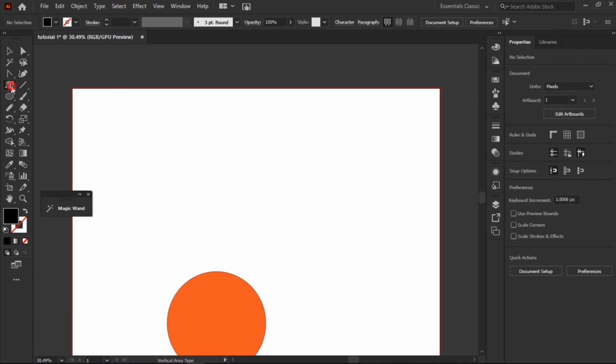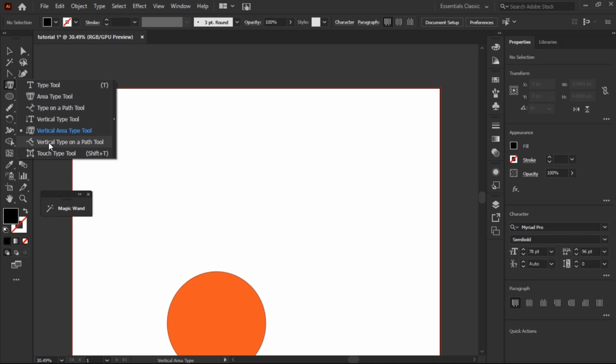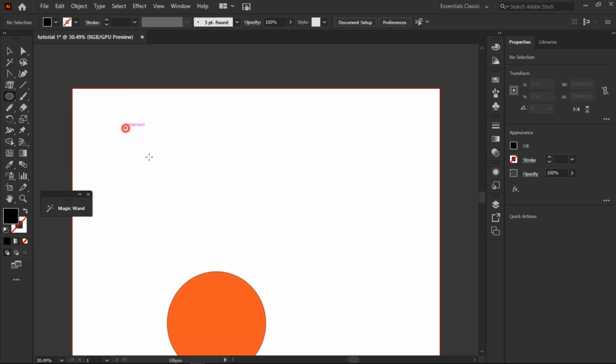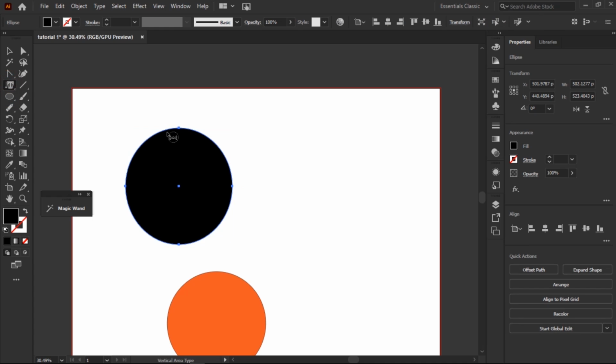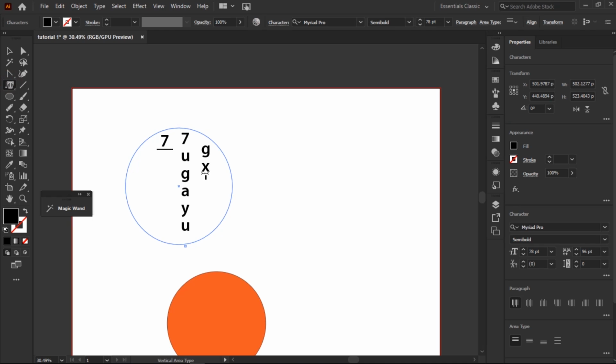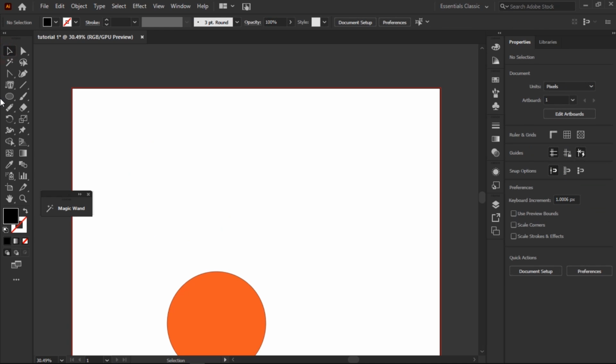This is so cool. Now another thing is the vertical type on a path tool. I could put this right in, take the vertical type on a path tool, click right at the center, and look, I can type vertically on a path too. These are brilliant text functions.